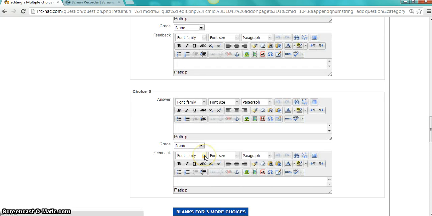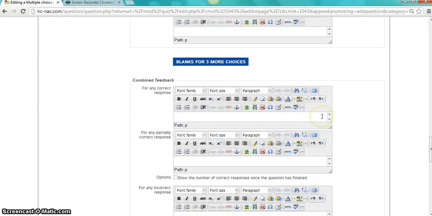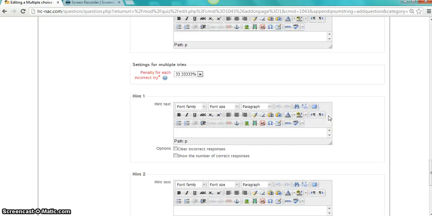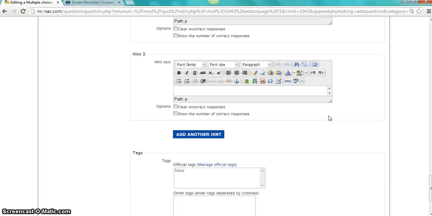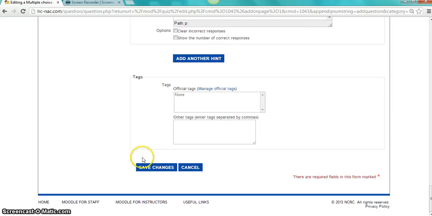You do not need to fill in all of the choices, but you can also add more choices if you want to have a question with a lot of options for answers. Combined feedback, we do not want to enter anything here. And penalty for each try is not applicable to our purposes. We do not want to put hints or tags. So all we have to do is save the changes.